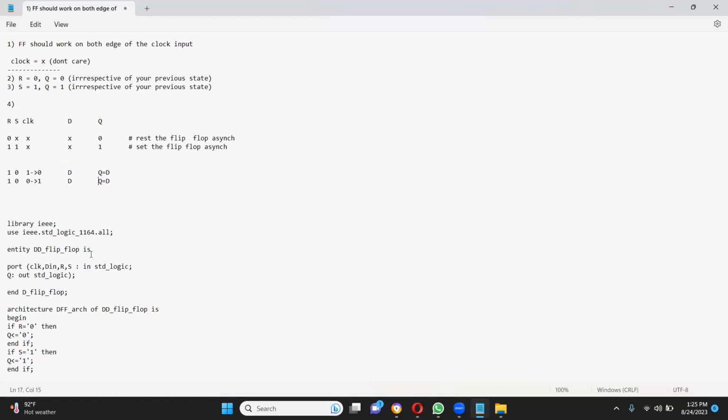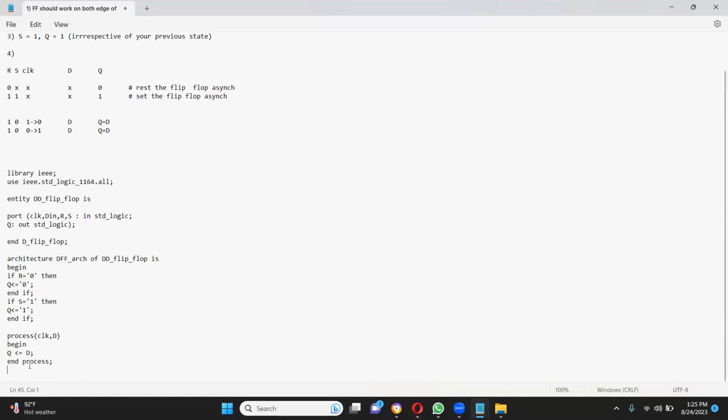Just follow that, right? Q follows D. That's what we do here. So that's why I simplified this. But for this to happen, you need to have R equal to 1, S equal to 0. Only then you should listen to the clock according to your requirement. If R equal to 0, then it should come straight to this.